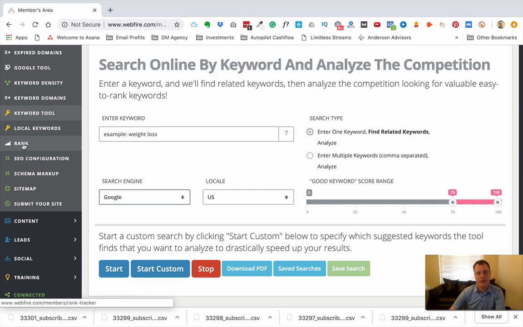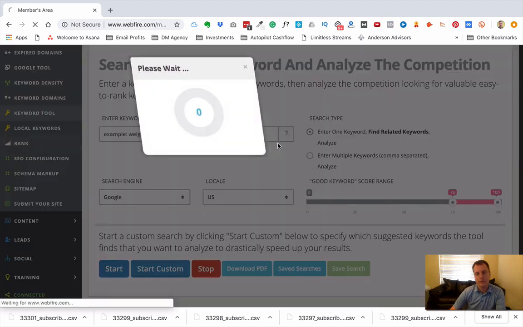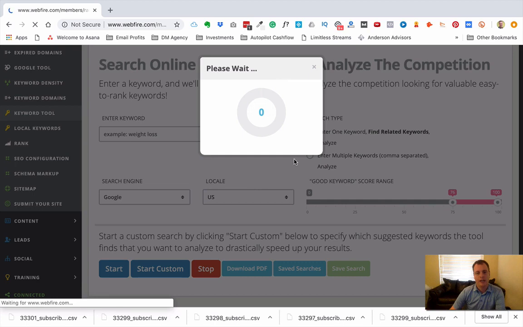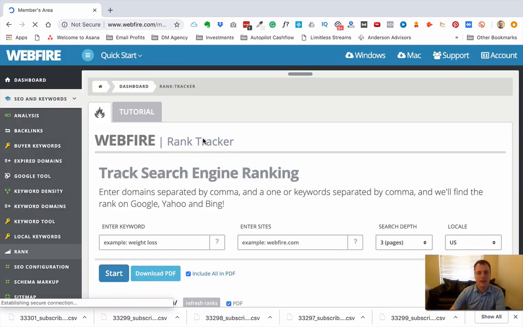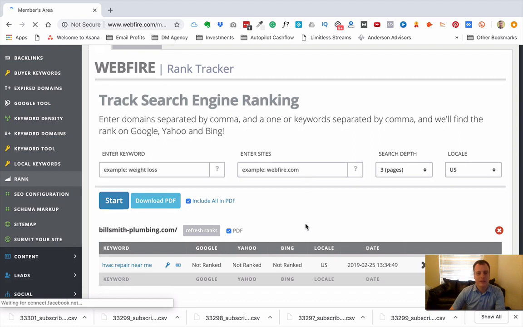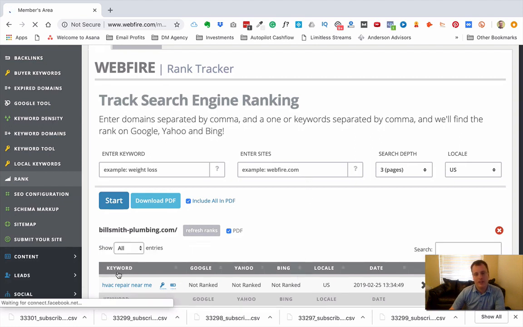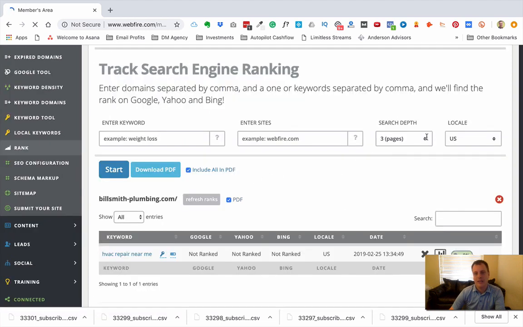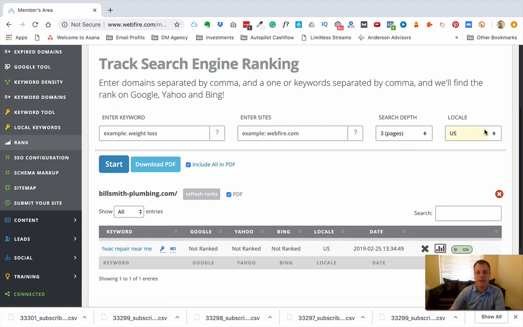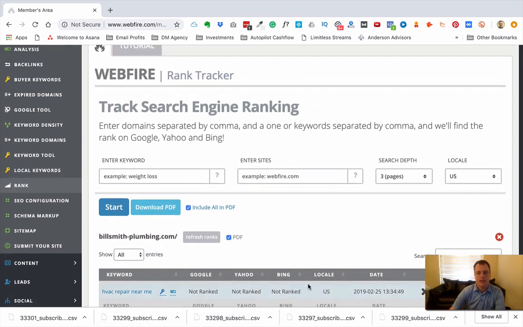Rank checks rank for keywords on your website. I guess the real reason I don't go to it is it takes a second for things to load, and I'm trying to make this overview not too long, but at least enough. So you put your keyword in, you put your site in, you say I want to check 3 pages deep, you put your locale, and you hit start. I did one here for a website, and they're not ranked for HVAC repair near me in Google, Yahoo, or Bing. So that's an example, and it will tell you if you're ranked or not.